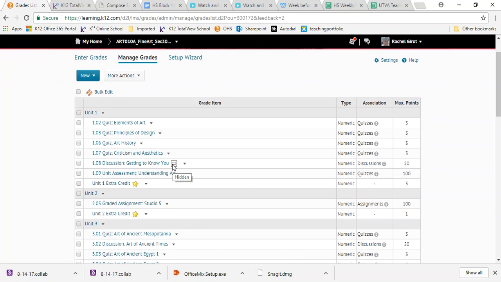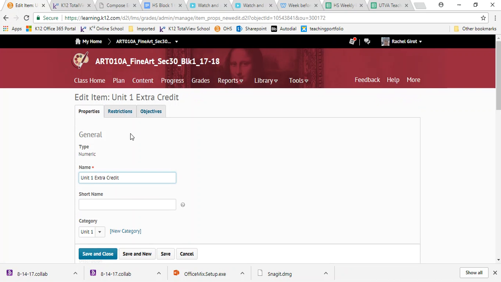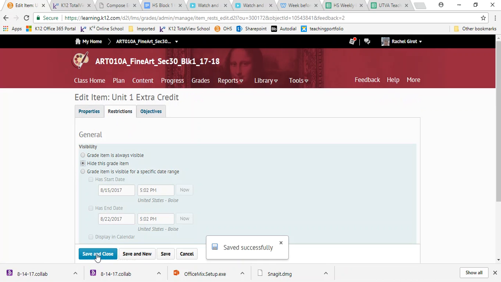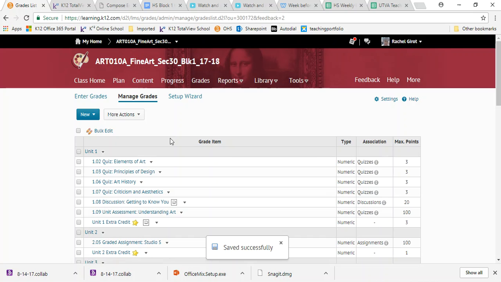You can see I have an item that's closed here. I went in and made the discussion invisible. I don't want students to be able to see it. I'm going to go ahead and hide this extra credit item. I don't want students to see that, so I just go on restrictions, hide, and save that.